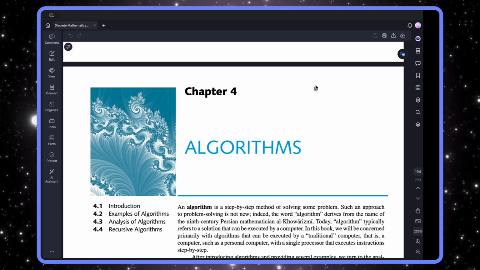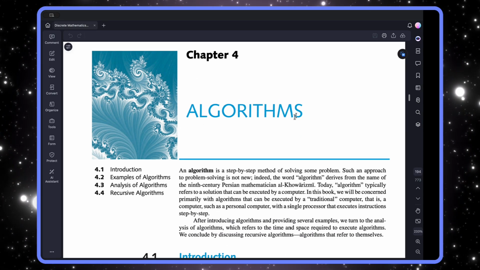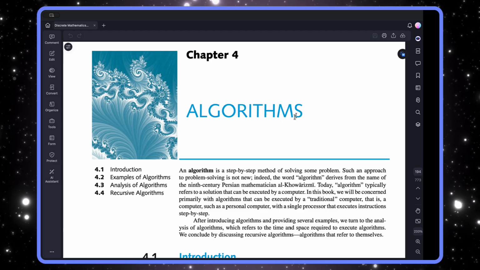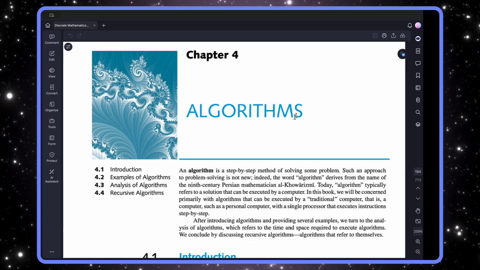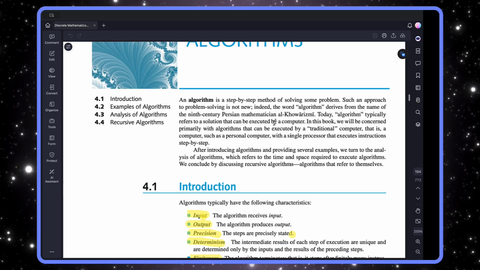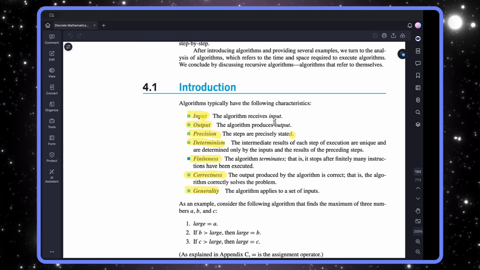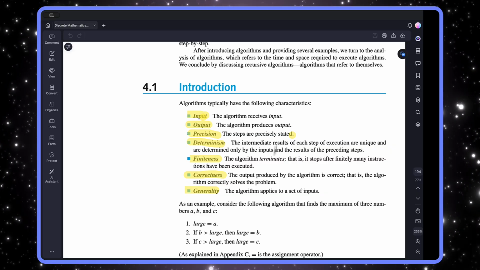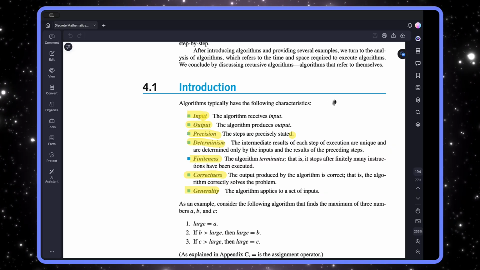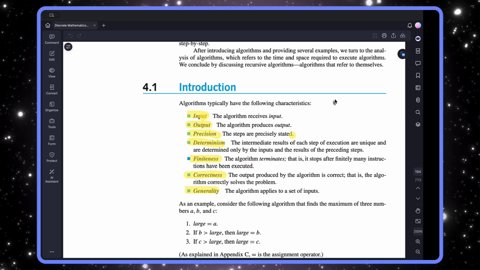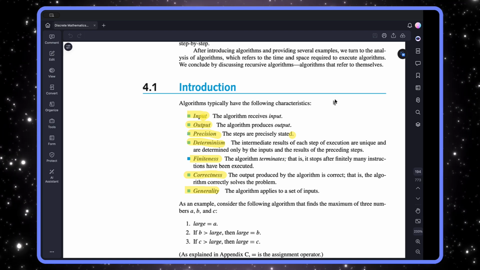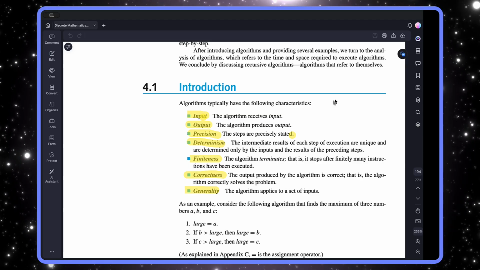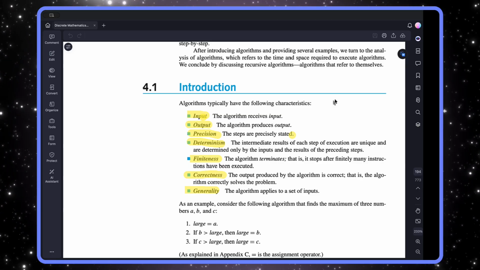Hello, Chapter 4, Algorithms. So you probably have an idea what an algorithm is. An algorithm is a step-by-step method of solving some problem, okay? There are certain characteristics that we want an algorithm to have, so that we're talking about the same thing here. An algorithm typically has input, the information you input into the algorithm, and it has an output. What the algorithm does is it takes the input and produces an output.